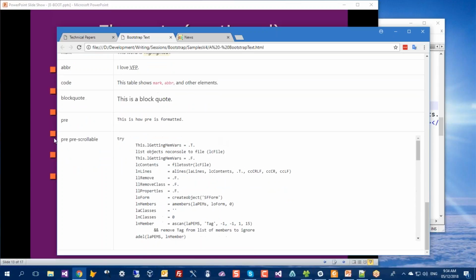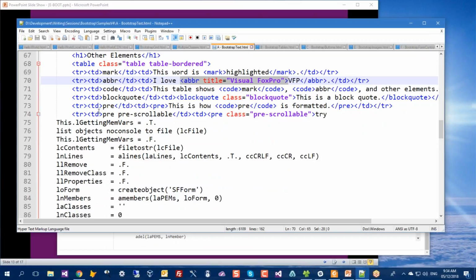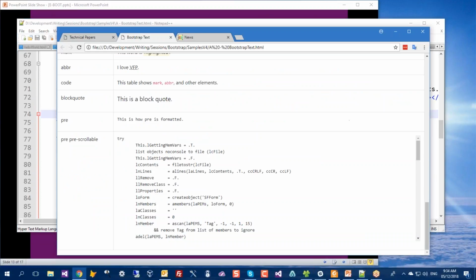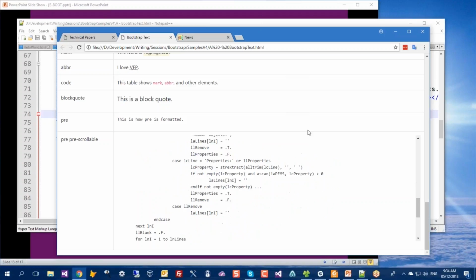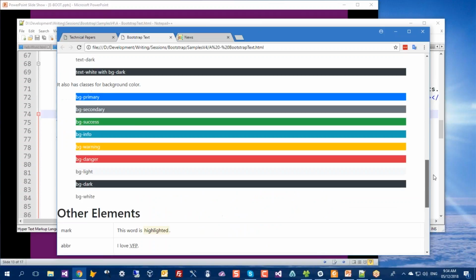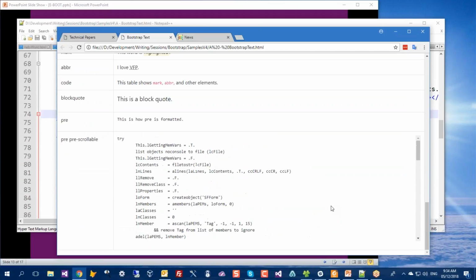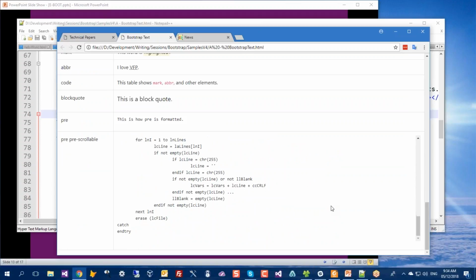But there's also another one. If you say pre-scrollable, let's go back to that here. Here I said class pre-scrollable. It's a pre element, but the class is pre-scrollable, and that gives me this appearance. So it's a pre area, but it's scrollable. Obviously I can scroll the whole window, but this little area is a scrollable area within my window.